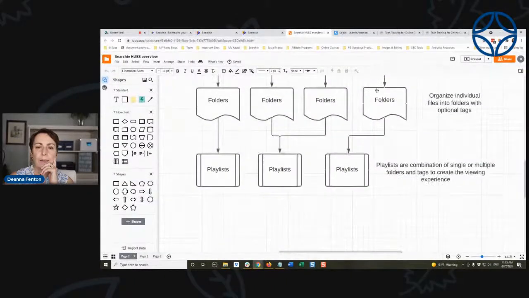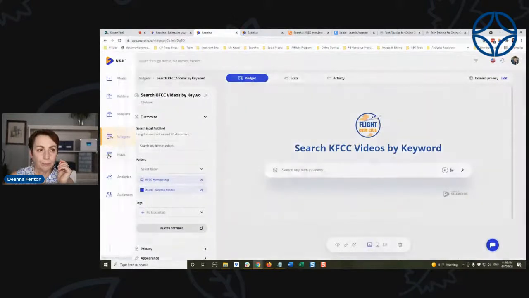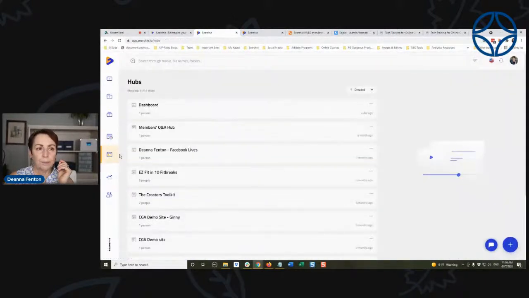All right, so we have folders, remember, and then we have the workhorse, which is the playlist. And the playlists are combinations of single or multiple folders and tagging. So the goal with Searchy Hubs was to create a platform that allows you to use all of the content you upload to Searchy and deliver that content in a very easy to use way.